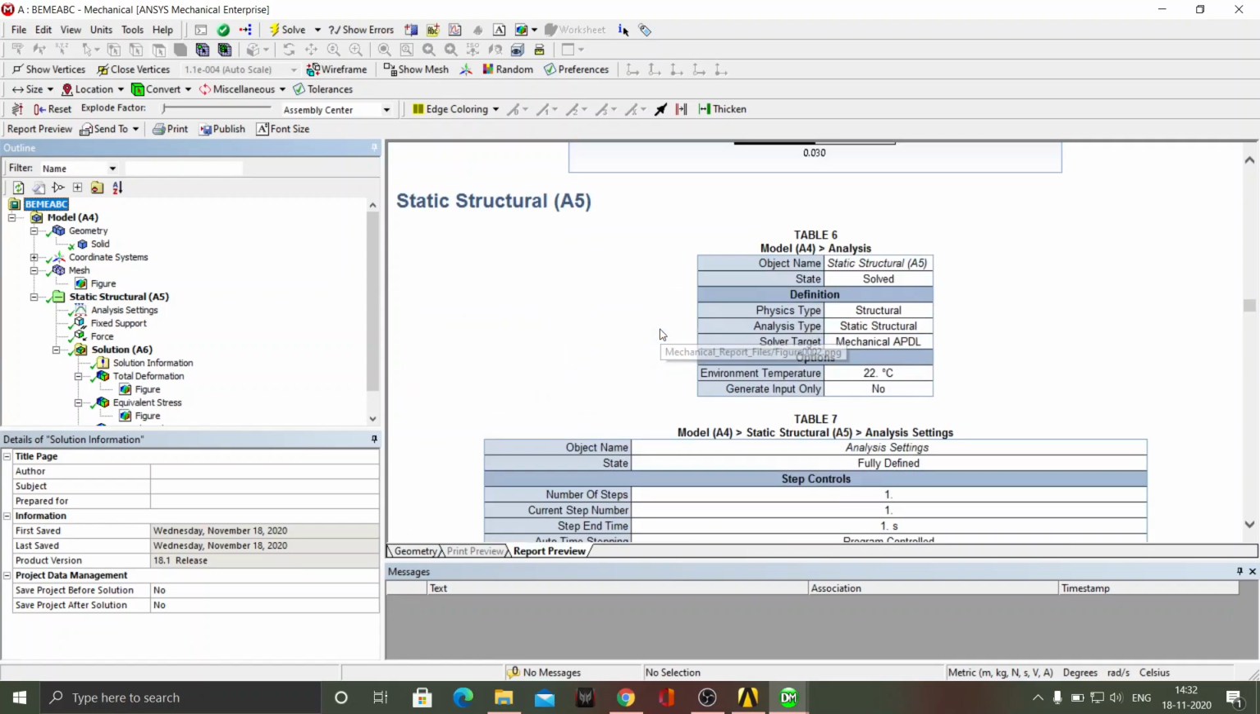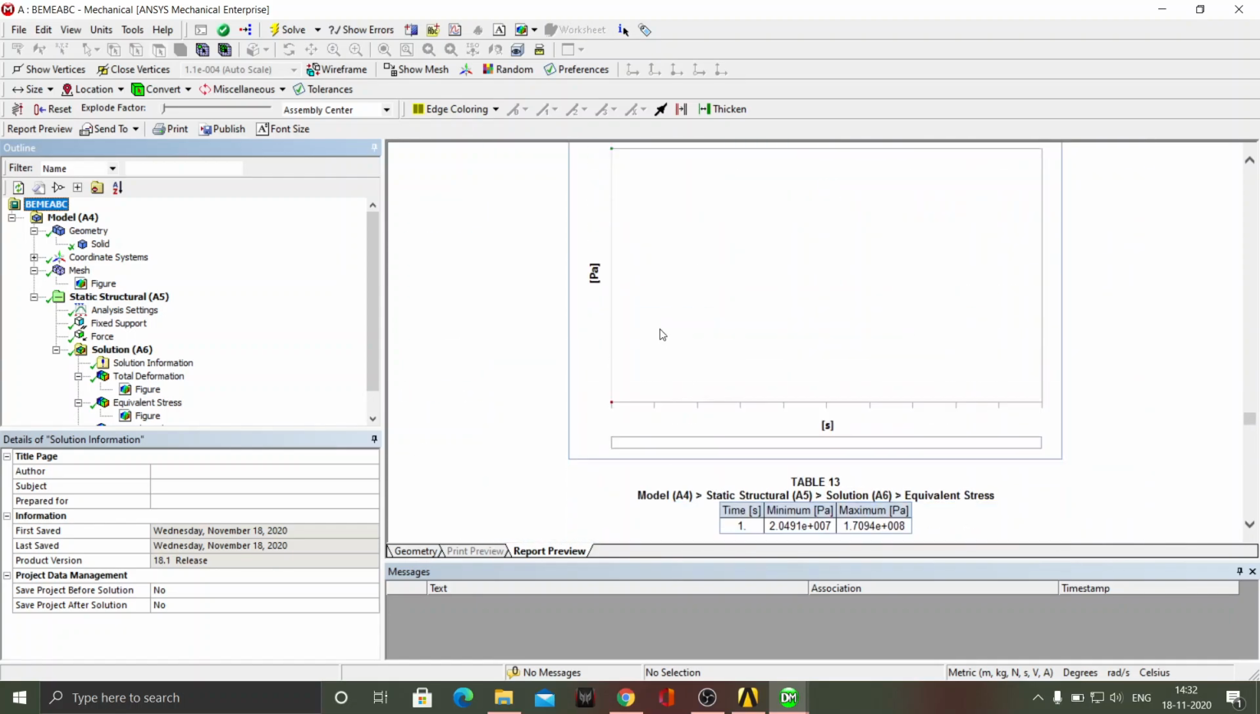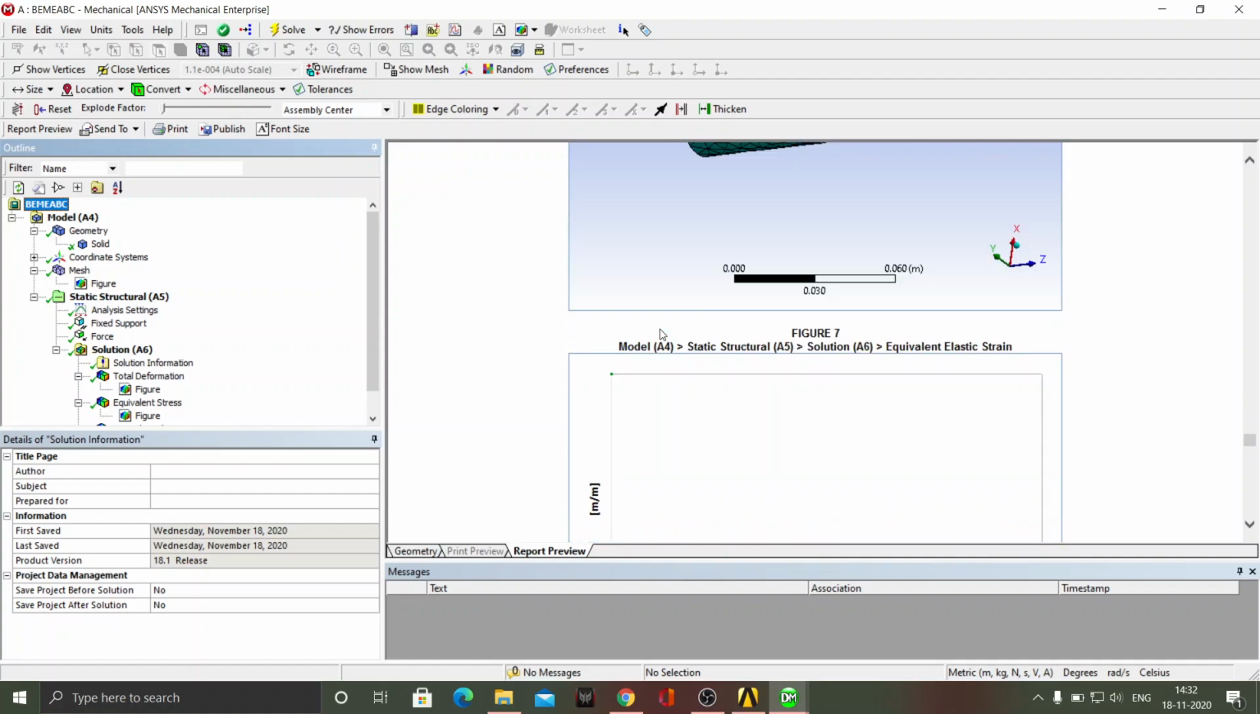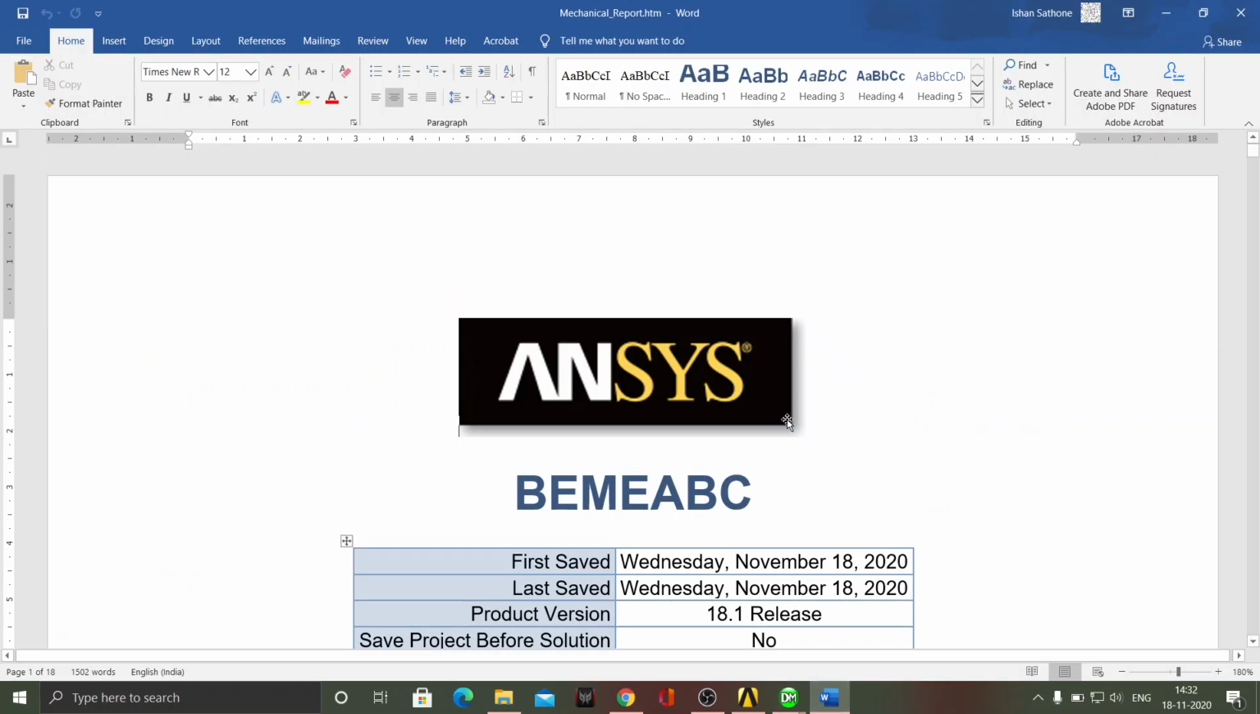This is mandatory, all should do. Then it will also show us different images of the solution that we want. So this is how we are going to generate the report, and then for saving, we will go to send to, and we will click on Microsoft Word, provided Microsoft Word is installed in your system. So it will generate the report in Microsoft Word.